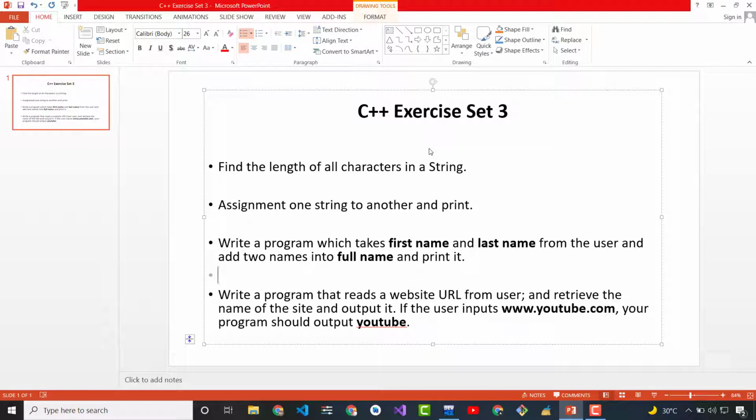Welcome to another video of the C++ programming course. In this video we will solve C++ exercises. So the first exercise is to find the length of all characters in a string.